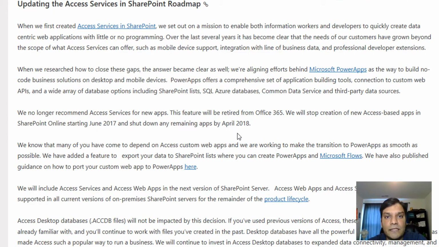And if you're still an existing user of Access Web Apps, especially on SharePoint Online, then you need to start coming up with a plan to migrate. Microsoft has recommended that you migrate to PowerApps, which is something that I tested for my Access Web App. And the migration was actually a lot more seamless and better than expected. So that's why I'm sharing this content with you.